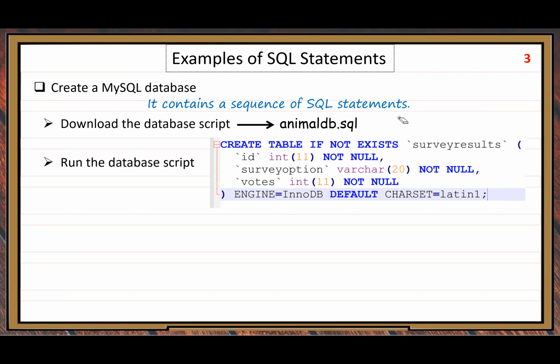Here, this is the definition of the first table. In this AnimalDB, we have one table. The table name is called survey results. Create table if not exists. Look at it, you can guess the meaning, right? First you create a table, but why do you add this if not exists? If not exists, you create it. If it exists, you do not create it, because it's very common.